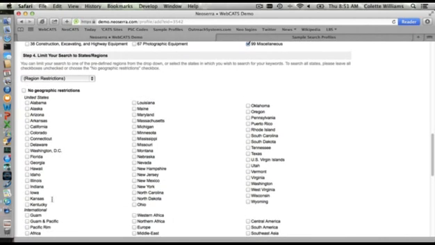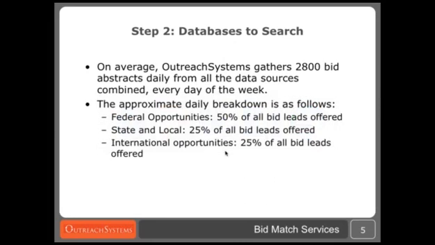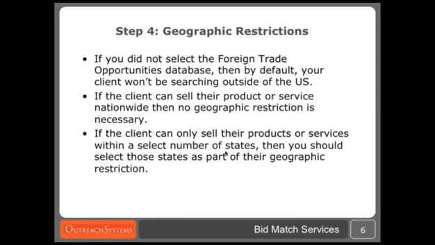Step 4 takes us to the geographic limitations. And again, if you've got a services-based company, I would recommend that you limit your clients to a region where they can realistically service. Most service companies, let's take again the example of a janitorial company, cannot necessarily offer their services across the country or even internationally. So find those geographic regions where your clients can realistically service.